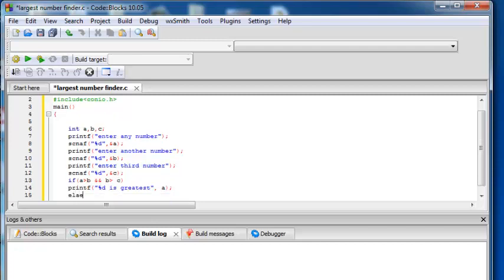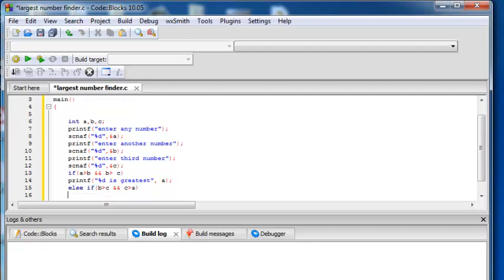Now else if b is greater than c and c is greater than a, I will write printf %d is greatest, it's in b.